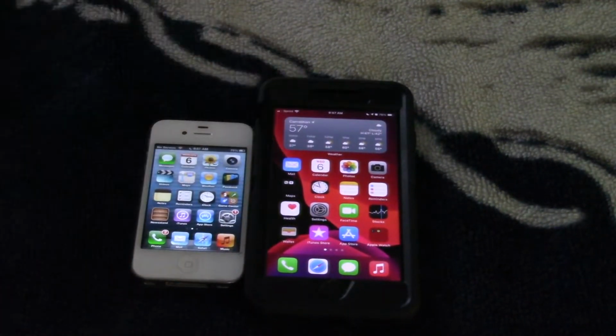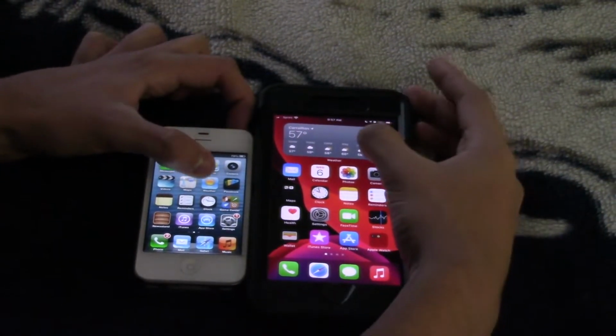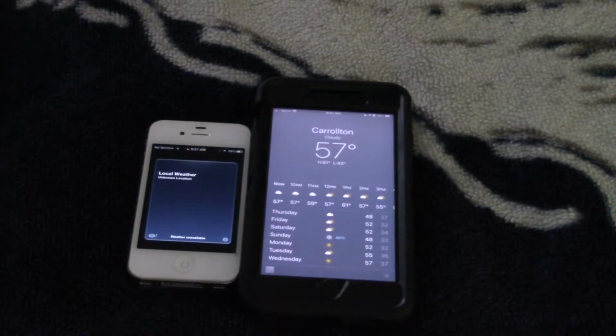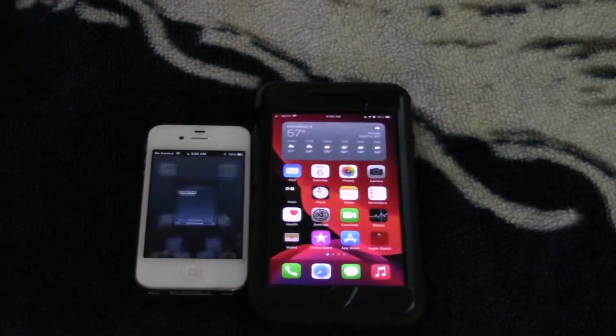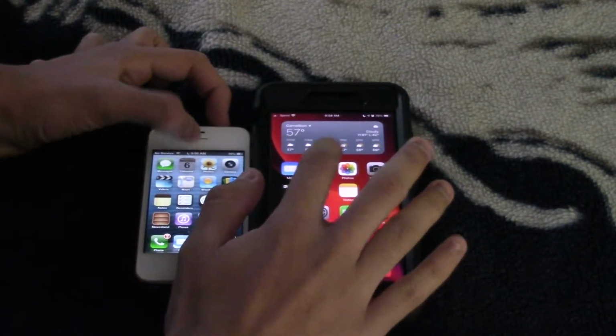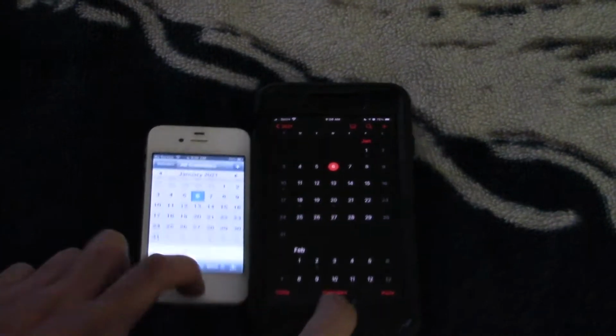But as you can see, now we got widgets on the home screen with iOS 14. But let's see. 1, 2, 3. Boom. This one wasn't too far behind, but the weather doesn't work on iOS 6 anymore. I don't know why, but it's just like that. Let's try calendar. 1, 2, 3. This was first, and this one not too far behind.